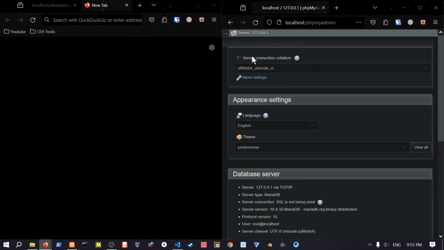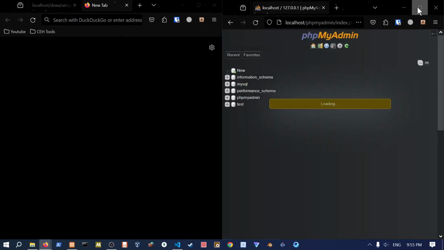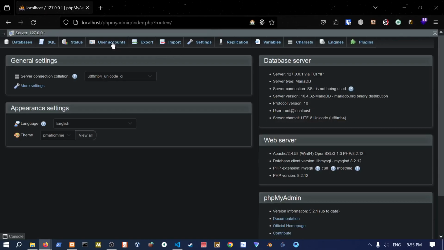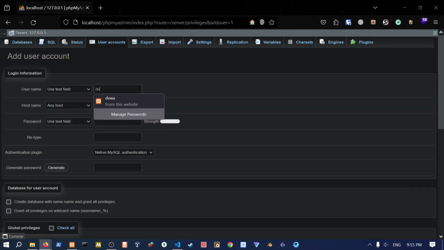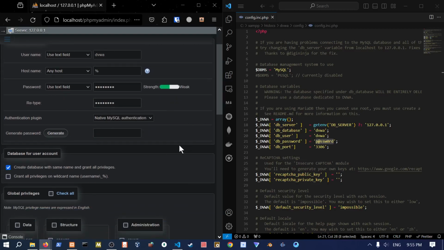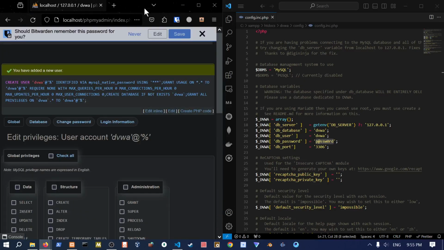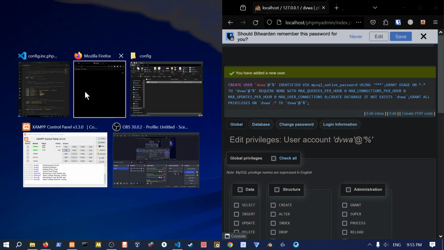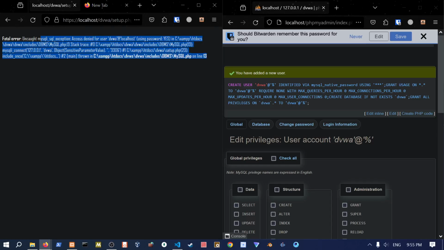So as you can see, we do not have that username, so we're just gonna go into home and then user accounts, add user account, DVWA. Again, the credentials are over here if you are searching for that. Also create database with the same name and grant all privileges. Press go, and that is pretty much it. We have the database created. We are just having one last step.